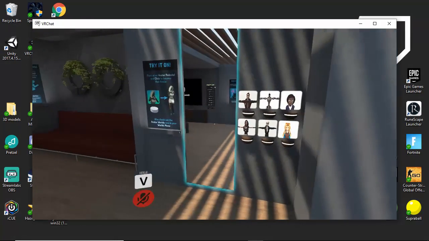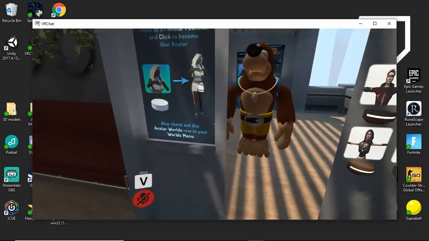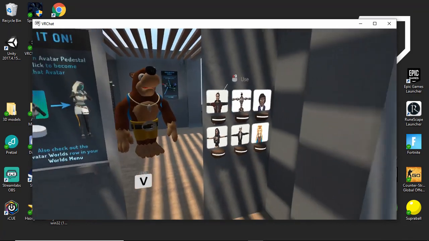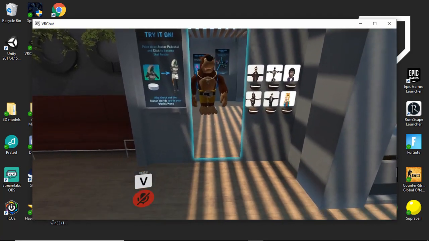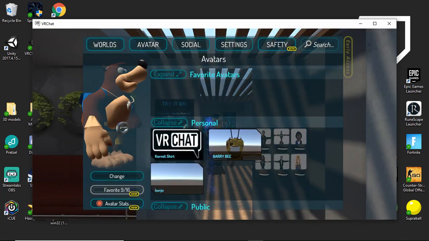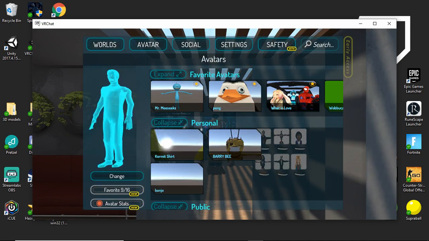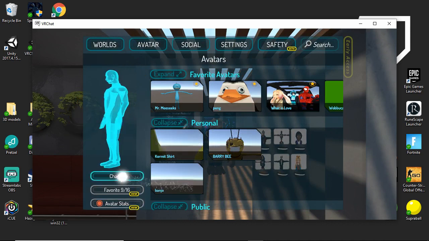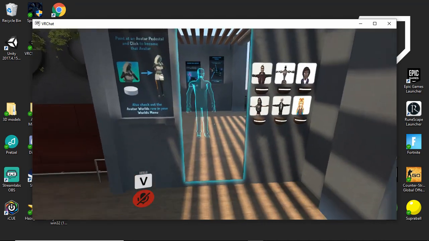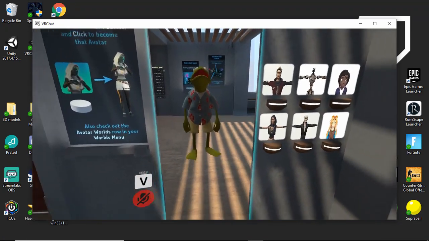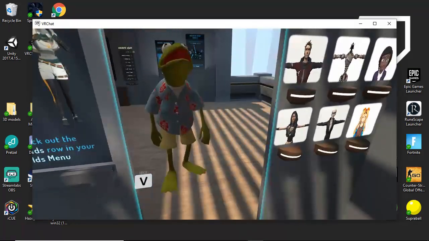So now we're in VR chat. This is actually the last one I made. It was Banjo-Kazooie. You're gonna go into your avatars and you're gonna have the personal one. We're gonna hit Kermit shirt, change, and hopefully, yep, there we go. There is Hawaiian Kermit.